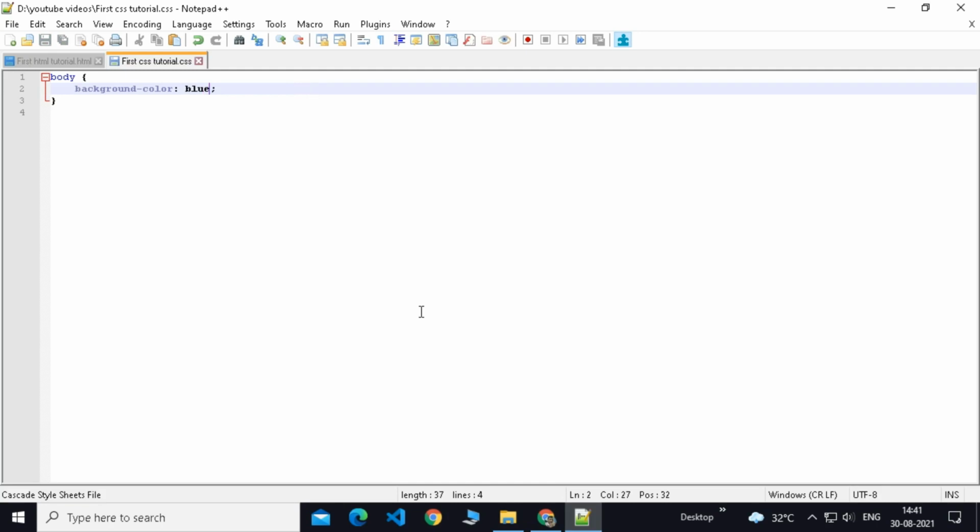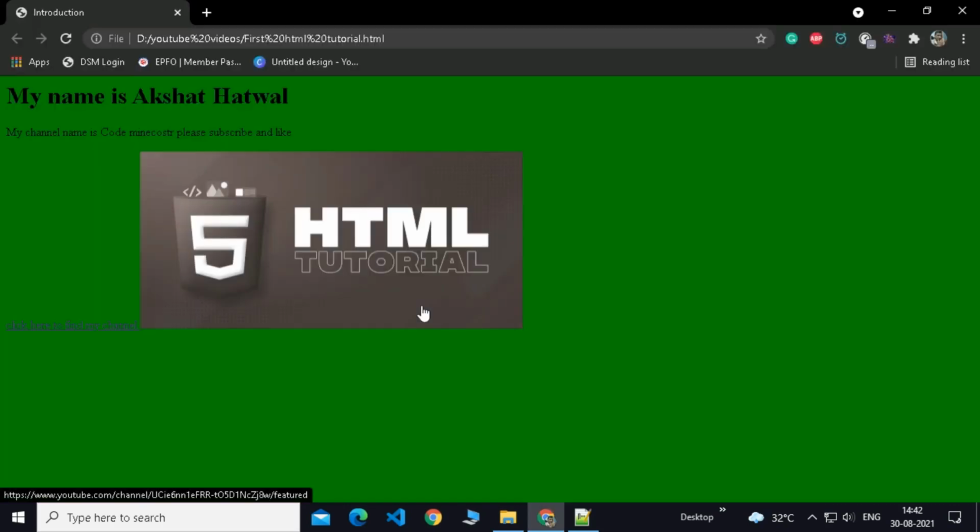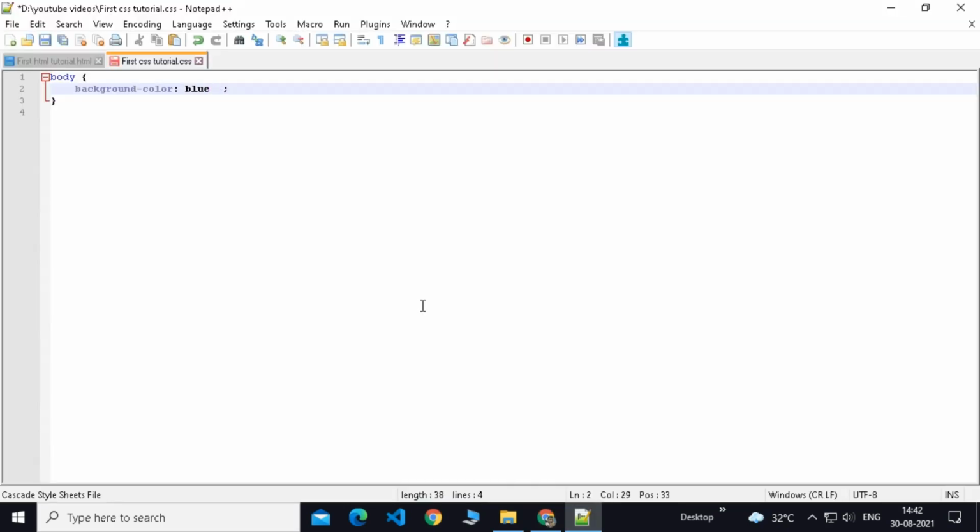By the way, if anybody is wondering what I am doing to switch tabs, if you press Alt and then Tab on your keyboard, you can switch between tabs easily. This is my Notepad++, this is my introduction page, this is my file explorer, and this is my PowerSoft screen recorder. I will go to my Chrome, and yeah, you can do this. It's helpful in some scenarios.